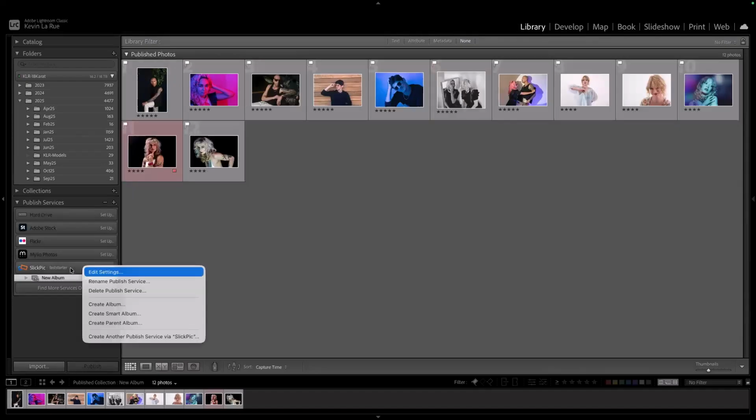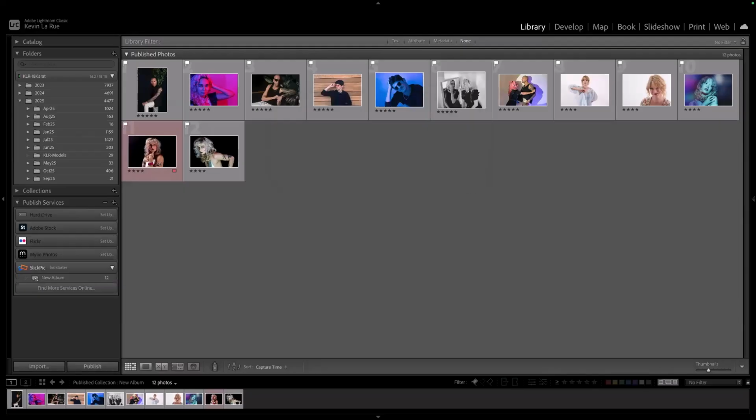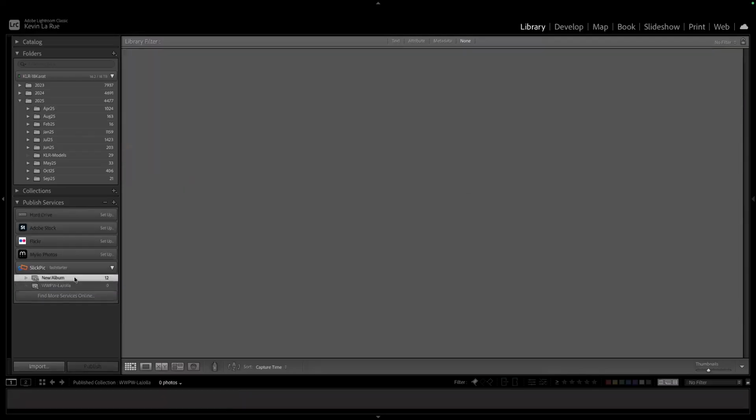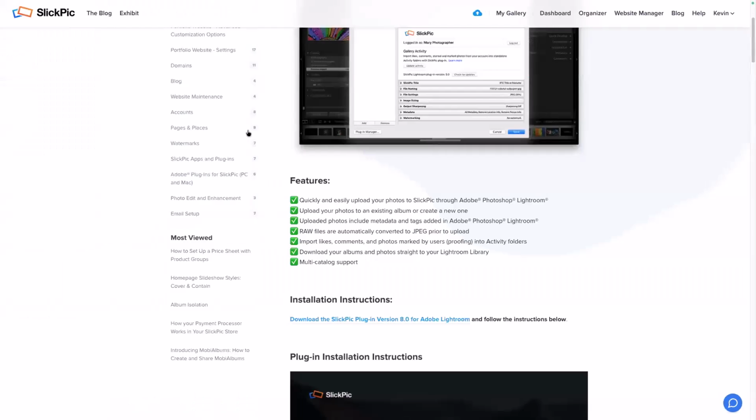If you want to create another album, you right click on here, you say create album, and you can name this travel shots, or I could do worldwide photo walk La Jolla. Say create, and now I've got another album here that I can load things into. Going back to my new album, you notice that all these photos have been moved from ready to publish to published. Now what I want to do is go back to the SlickPic organizer and confirm that they're there and work with them over there.